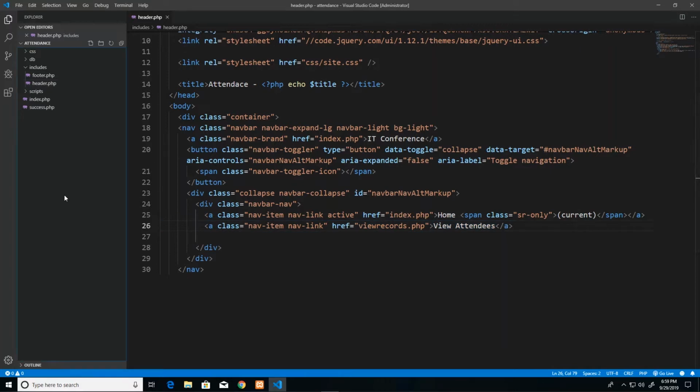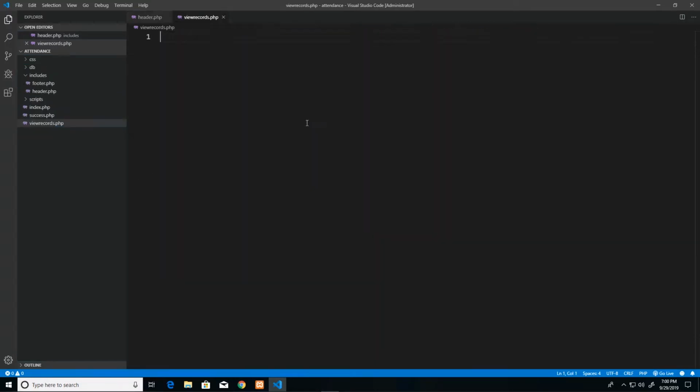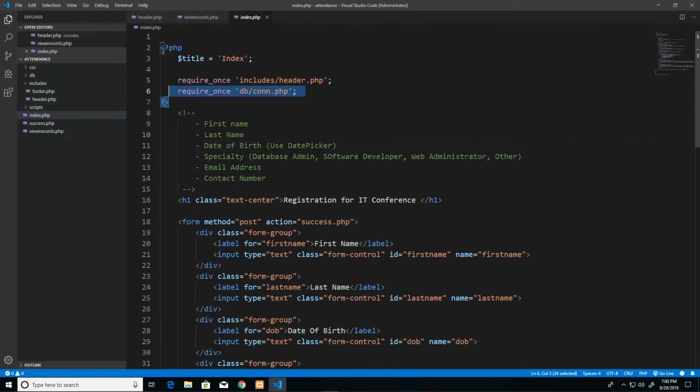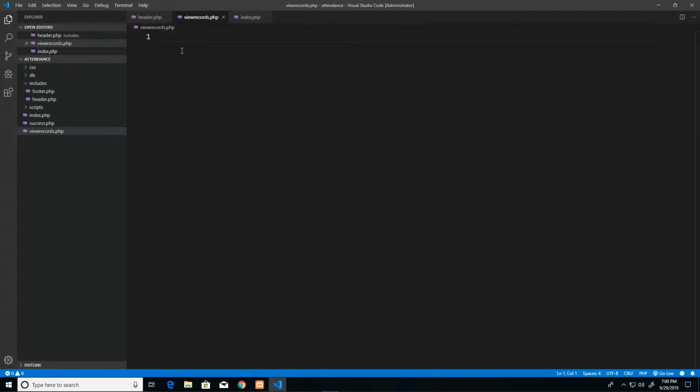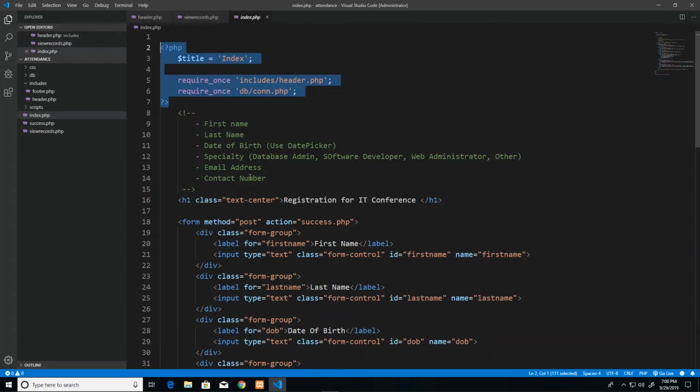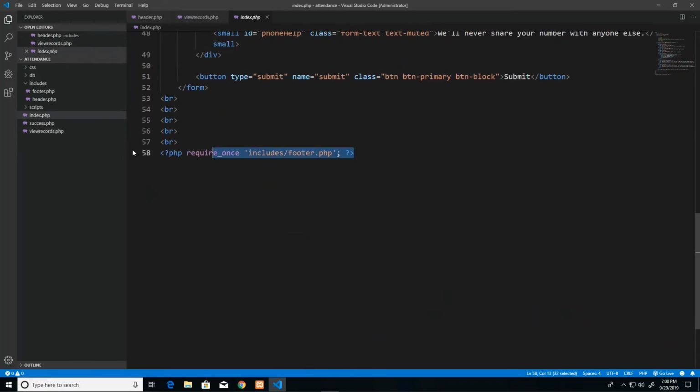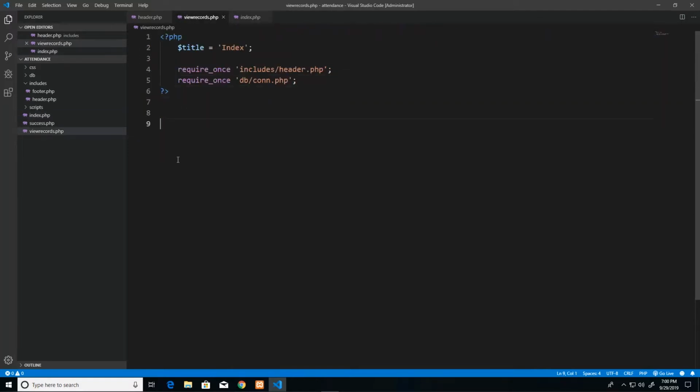So I'm going to go back to my Explorer pane, and I have index, I have success PHP. I'm just going to add a new file, and I'm going to call this one view records.php. And now we have a new blank file. And then, of course, the first thing that we want to do, and I'm just going to go back to index and kind of borrow the code from here. I want it to look uniform, so I'm just going to include the header and the connection. And I'm also going to include my footer, as well as some BR tags to put some distance between the content and the footer.